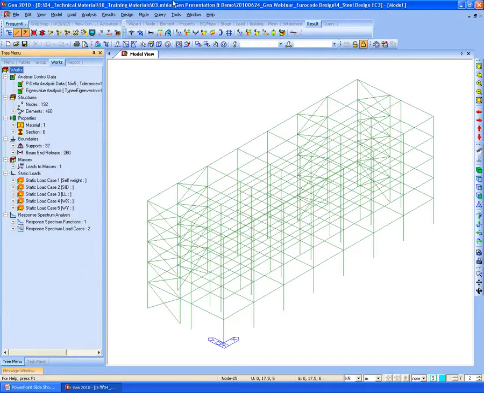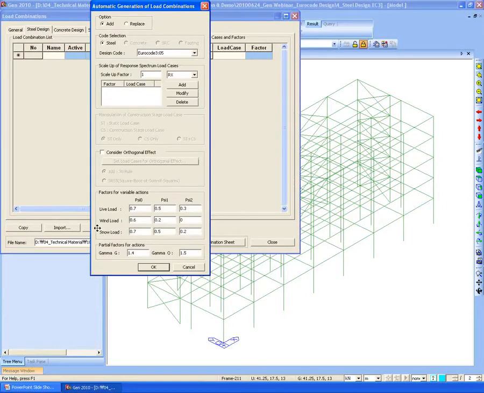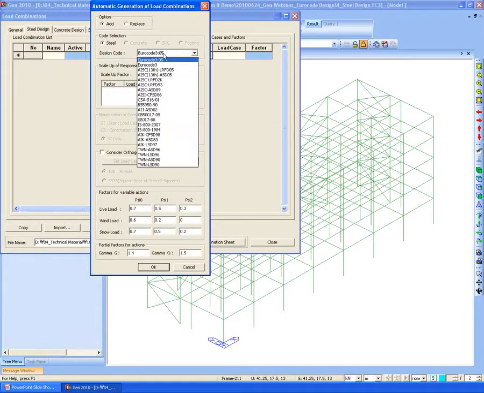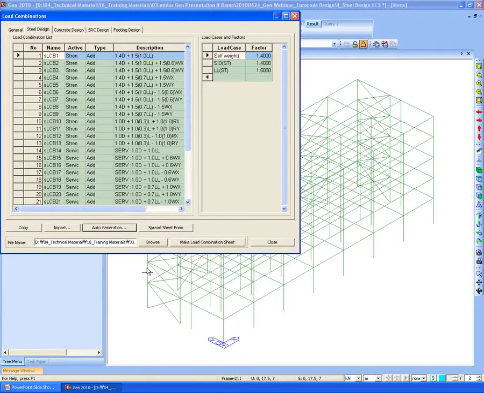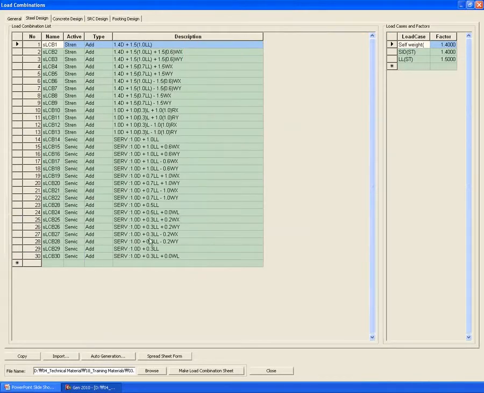This structure will be used to perform the steel code design. First of all, we need to create the load combinations. This time, since this is a steel structure, we will go to the steel design tab and then auto generation, and specify the desired design code. We will use Eurocode 3 and OK. We can see the generated load combinations here. In terms of strength and serviceability, the program will perform the design.